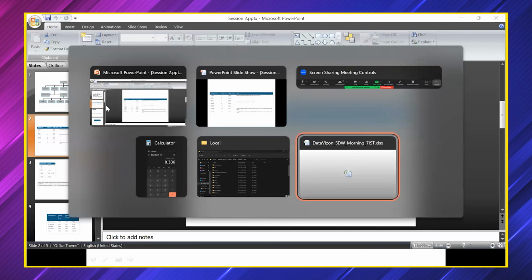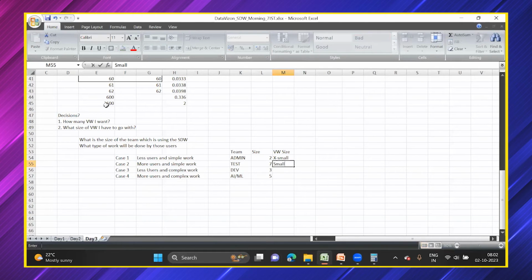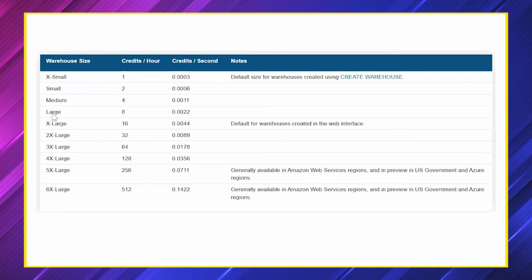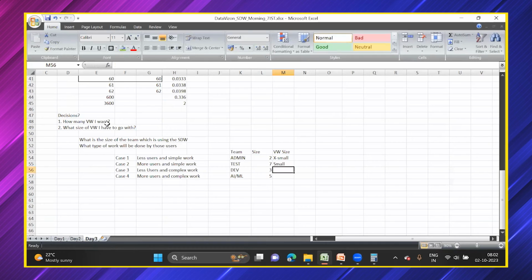Okay. So I will go with a small size of virtual warehouse. And then in the third case, we have fewer users, but they are doing complex work. In that case, I will give them a more capable, maybe large size of virtual warehouse. Because you are doing a lot of manipulation and the users are many, I will give you a stronger virtual warehouse.